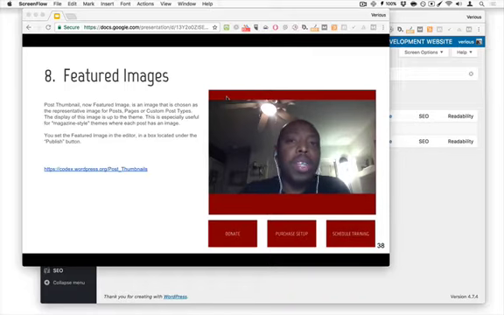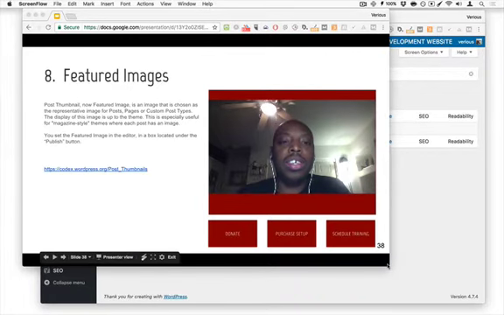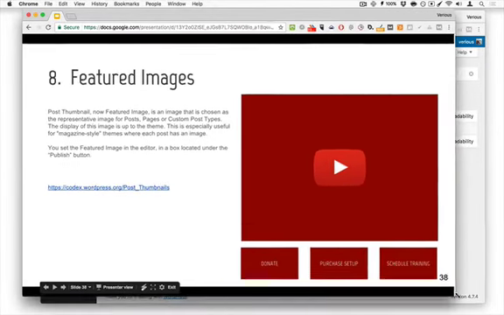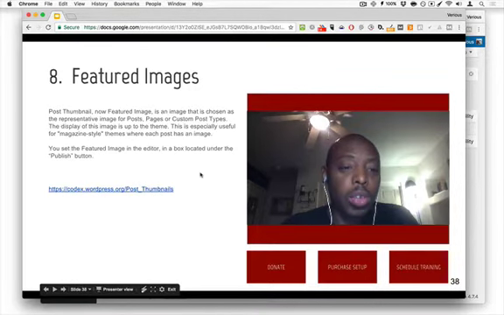A custom post type could even be a product in a shopping cart. Those, as we talked about before, are posts as well. But a featured image is that image that is representative of whatever post you have created. We're going to show you the featured image for a blog post today. You can set the featured image in the post editor, in a box located under the Publish button, and we'll walk you through that as well.